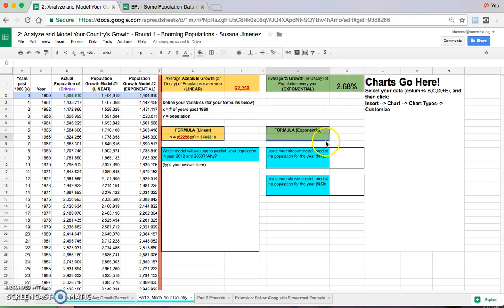My exponential formula is going to be y equals a times b to the power of x. To get that little caret that I'm typing, you just have to press Shift 6. All right, A is my initial population. I know my initial population. I can steal it from here. My initial population is the 1,404,000, that number. I will color code it, even though green on green is going to be a little harder for you to see.